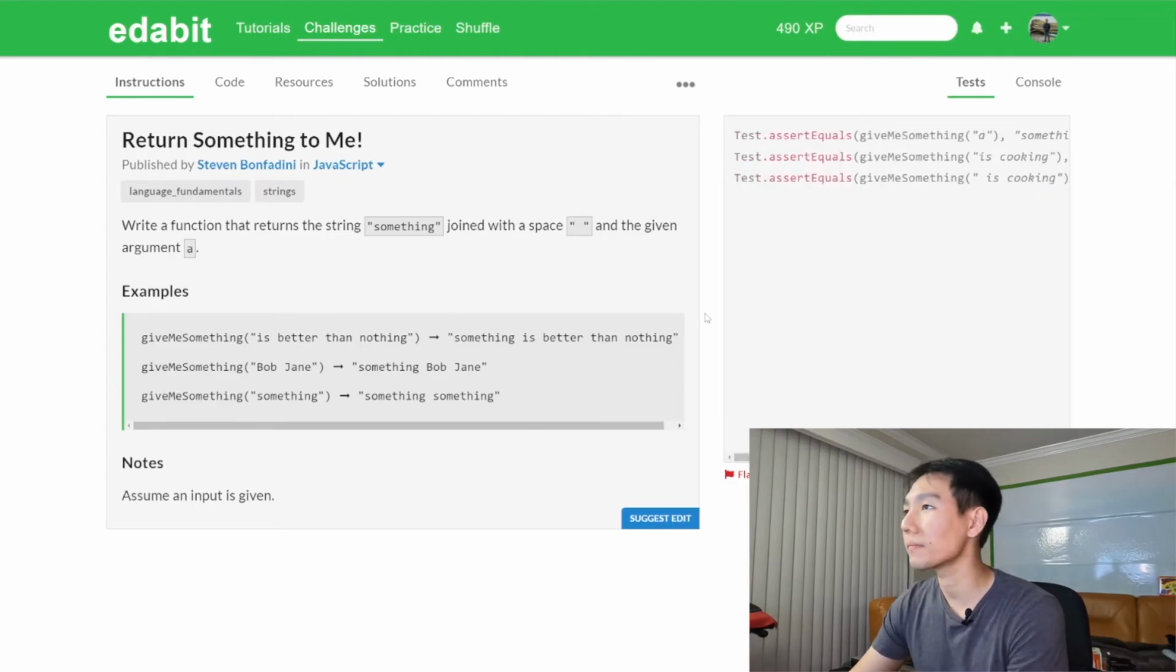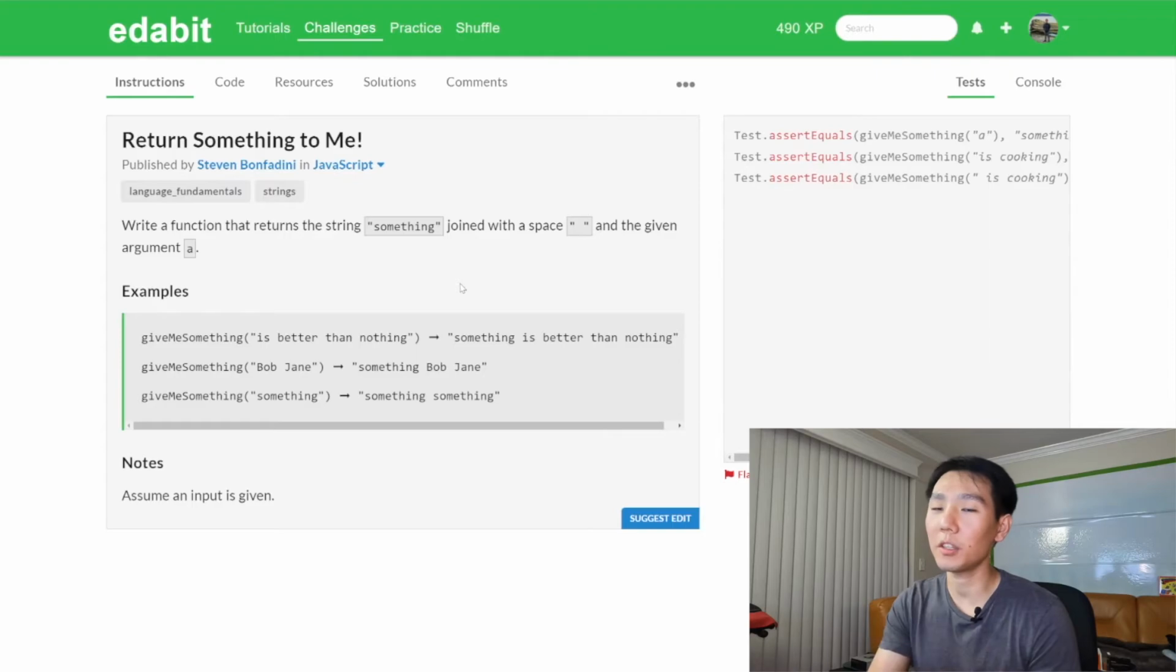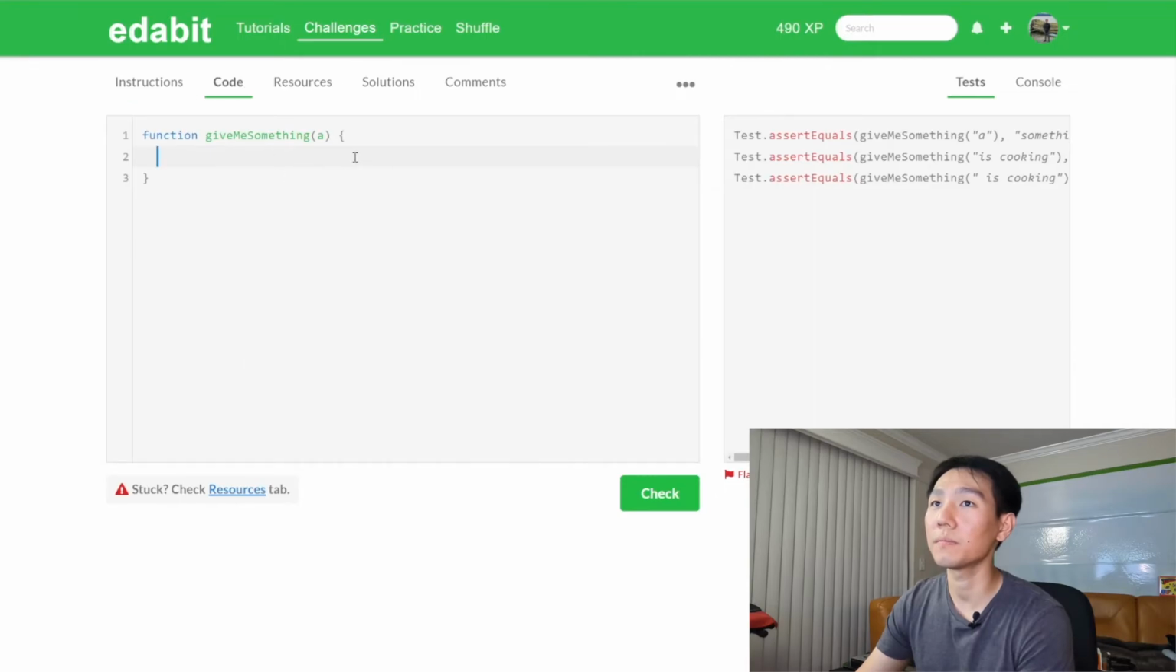Okay, so we have our input, which is going to be a string. We have our output, which is going to be something space, and then make use of that string. We're going to attach it together. And how are we going to do that? Well, when we want to take a string and create a bigger string, in this case, we can just use the plus sign and output that, and that's going to be very easy for us. So let's go ahead and get to the code.